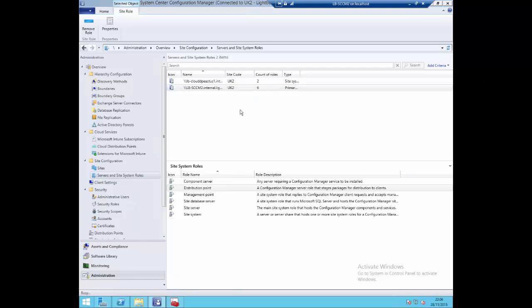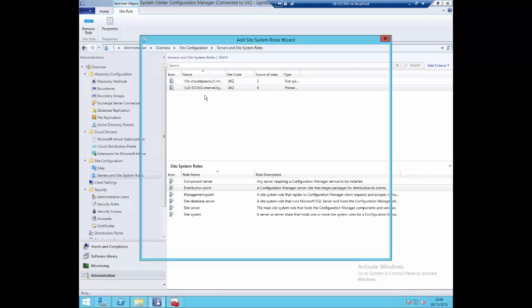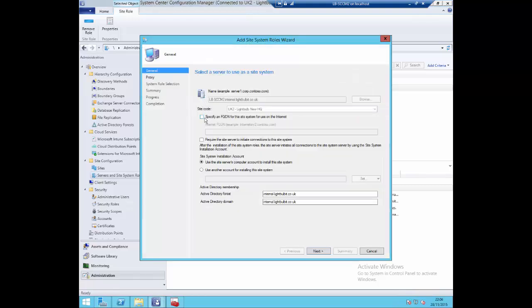If I go to add site system roles, let me add them as it's installing. We said that whenever we're talking about the Mac, we have to see the Mac as an internet-based client, and any configuration we do for an internet-based client, we have to apply to the Mac. Here's one example: it says specify an FQDN for this site system for use on the internet. So we have to specify an internet FQDN.